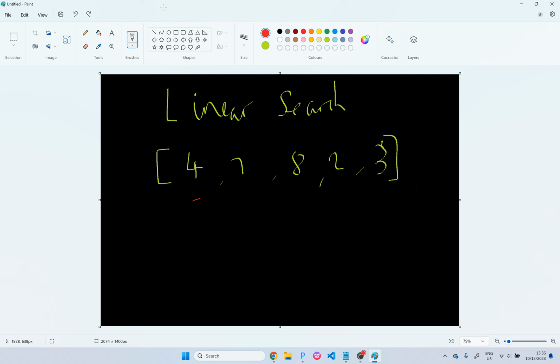However, let's undo some of these. Let's say, for example, we're searching for 8. Let's use blue. Again, we're going to do the same. Is 4 equal to 8? No. Is 7 equal to 8? Again, no. But then here we have 8. Is 8 equal to 8? Of course, that's true. As soon as we find the match, we return true, like this.